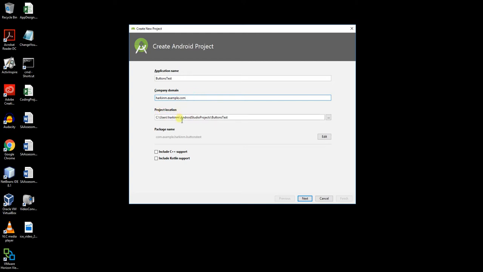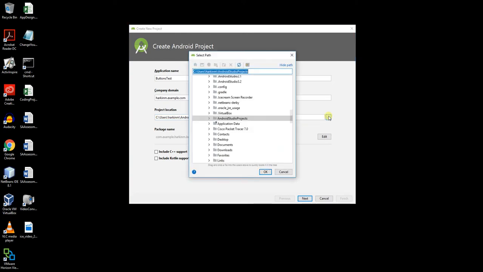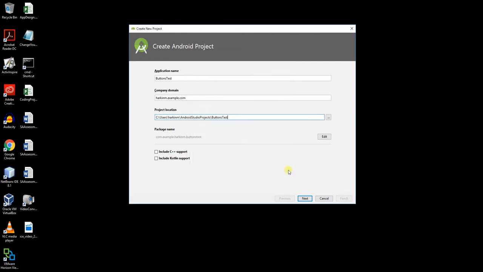Project location, you really should change that to some sort of portable drive. You don't want to save the files to the C drive because that means they'll always be on the C drive on that machine. So click the little three dots and obviously browse to your portable drive and save it there instead. And then just continue, so I'll hit next.